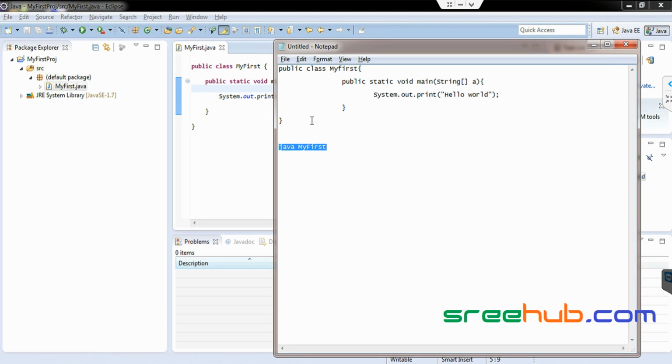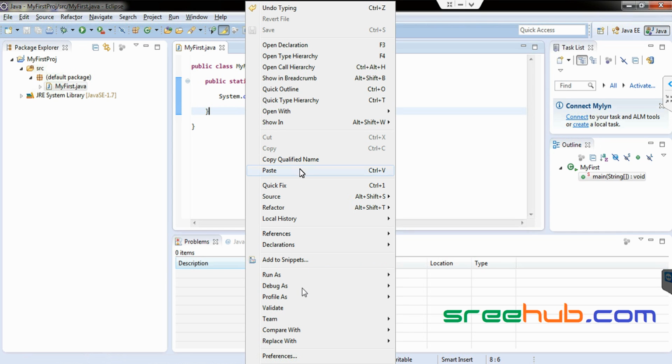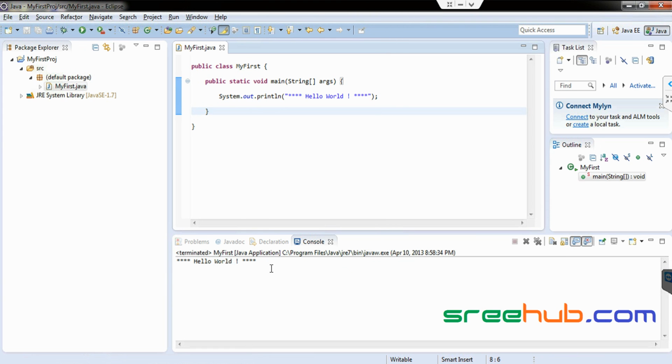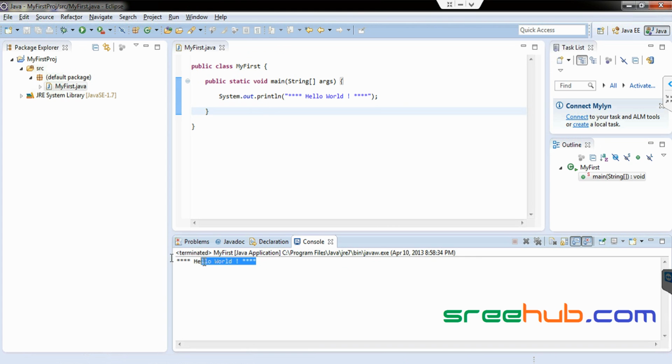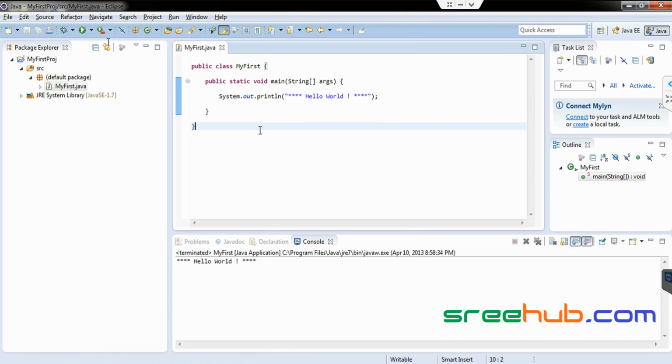But here you don't have to do it from the command prompt. You just go to that file, right click, and you have something called run as. I'll say run as java application. Can you see the console here? You can run either from right click and run as, or if you don't want to remember this, you have a direct run button here.